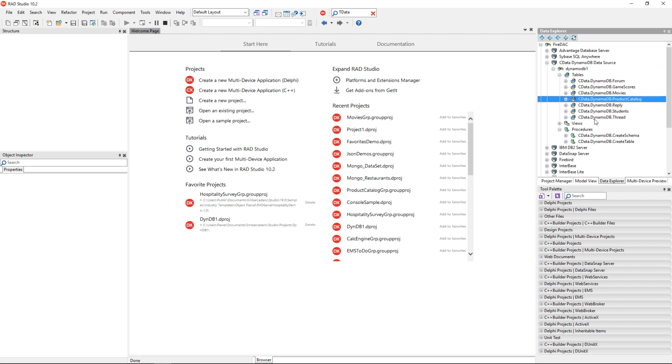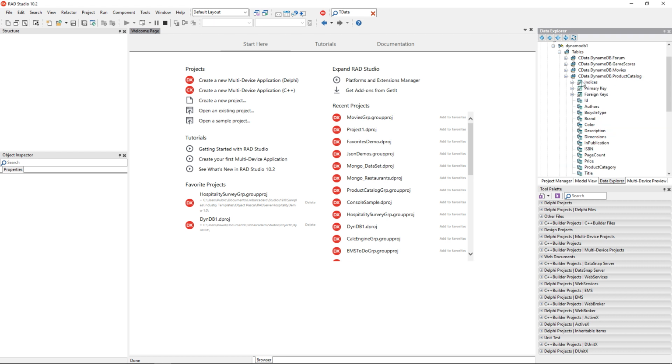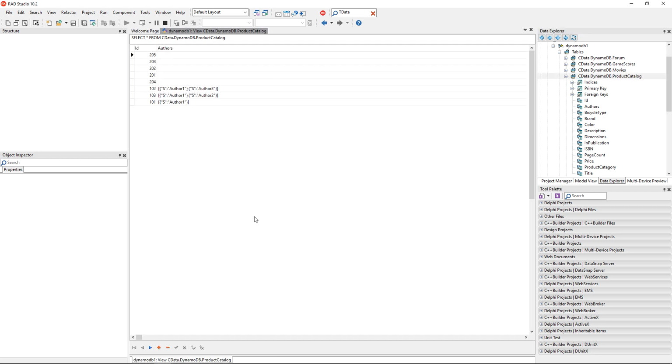If we now open this DynamoDB node inside of the Data Explorer, we can see all the different tables represented as standard SQL tables. For example, my product catalog will have a primary key and different attributes, so we can preview this data directly from here. This is exactly the same data that we have seen using the web console.